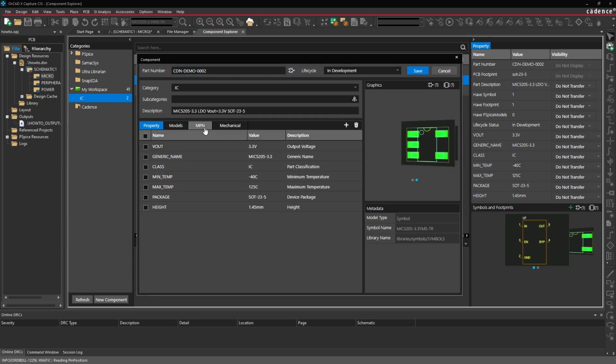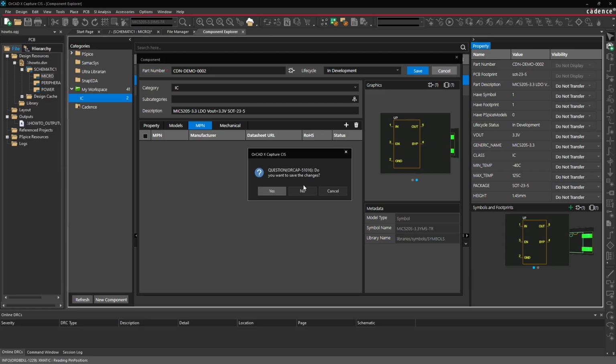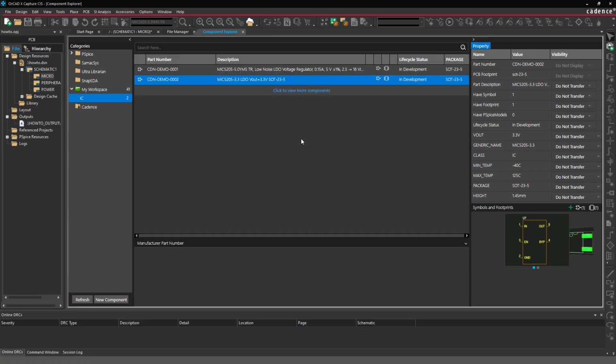If we were to edit a part, this MPN section allows us to add a manufacturing part number, a manufacturer, URL to a datasheet, and things like the ROHS compliance and status of the component. Now, this can be a pretty tedious task. What I'm going to show you is a quicker way to add that information to any of our parts.